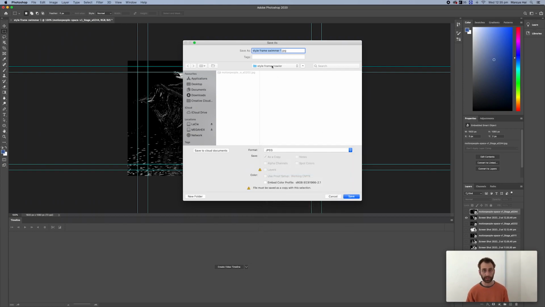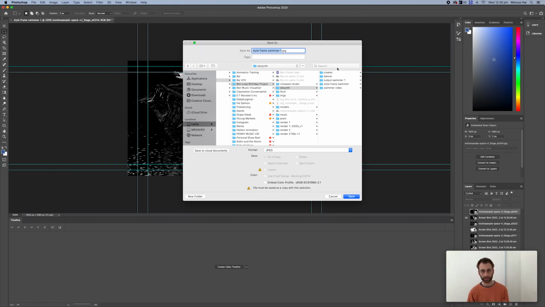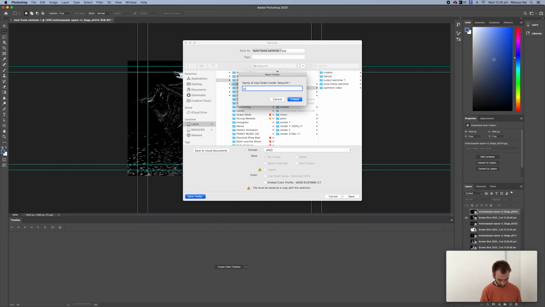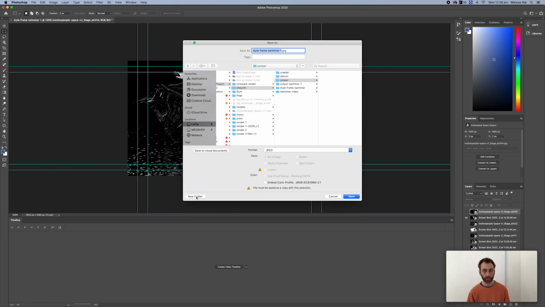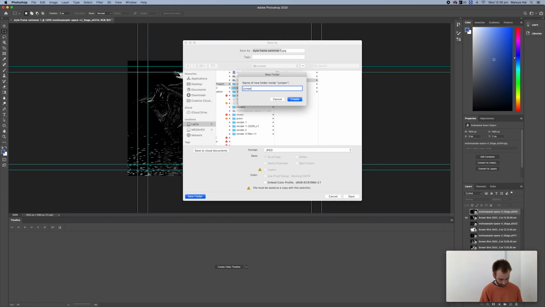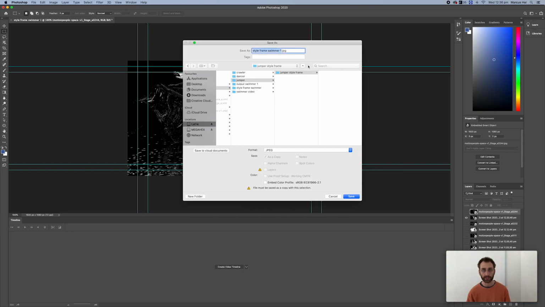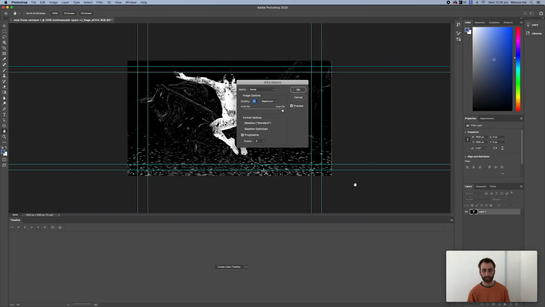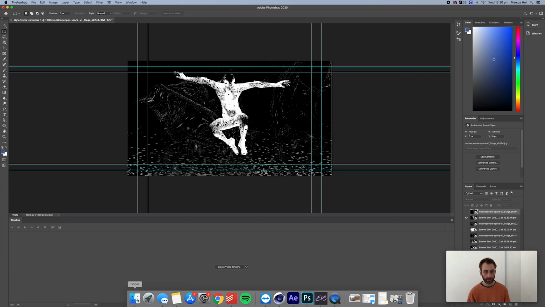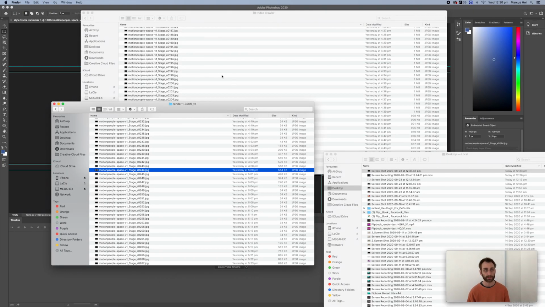Or should be the same, actually. Go to EbSynth, that's where I'm going to save it. Create a new folder, call it jumper, create, and then I'm going to go jumper style frame, create, and I'm just going to save it there. Maximum quality, okay.